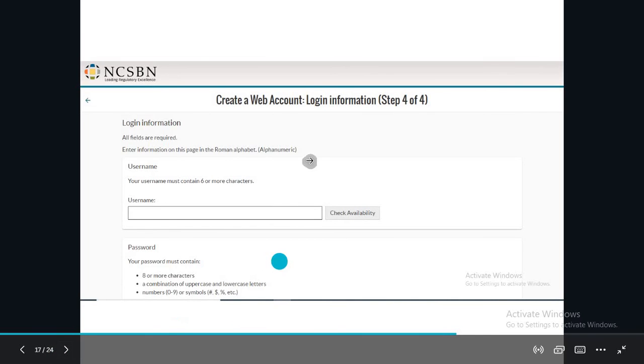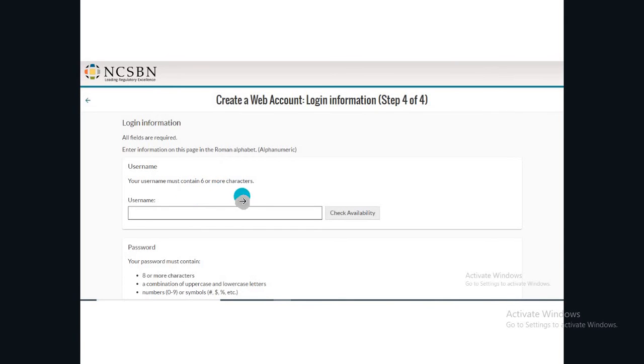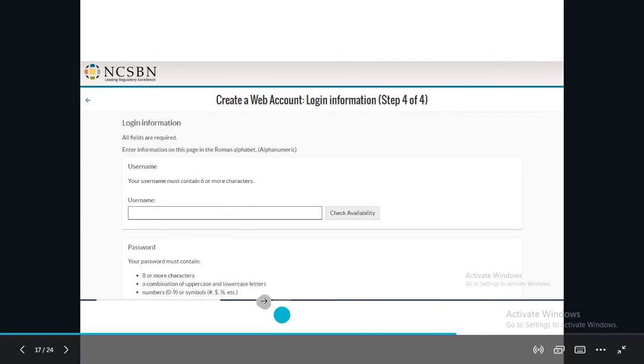Next, it will be asking you about the login information. So you will be asked to create a username. You will be typing in the username and then clicking on the check availability tab. If the username is unique, it will be accepted. Otherwise, if it is a duplicate, it will tell you to use another username. And then you will be asked to put down your password, which should be 8 or more characters and a combination of upper and lowercase characters and numbers 0 to 9 or symbols, that is, special characters.